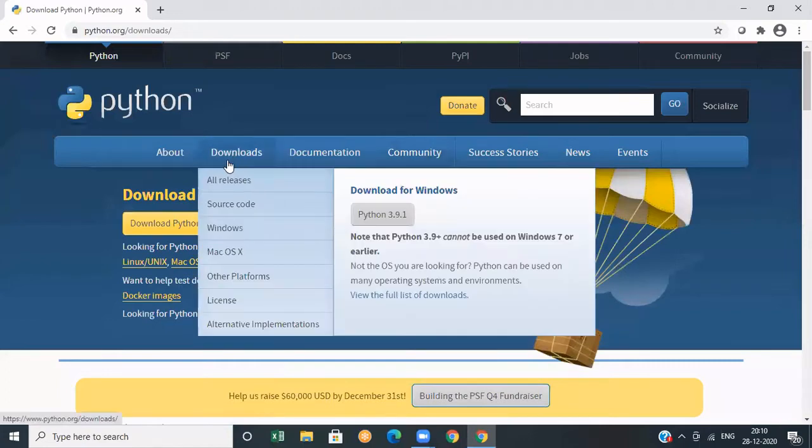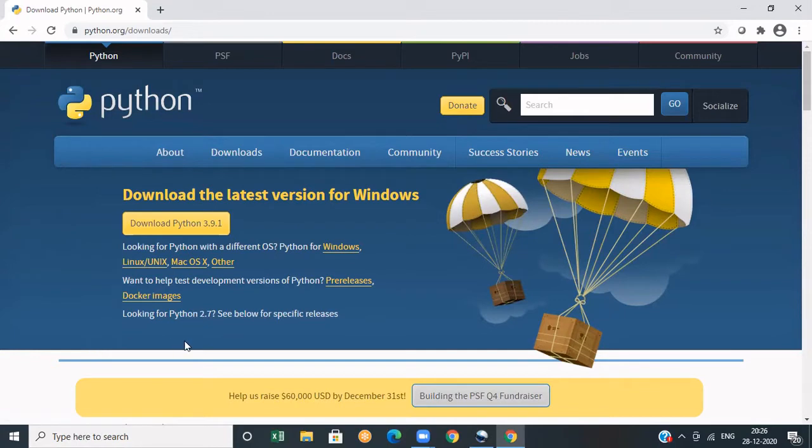Just go to the download tab. Once you go to the downloads tab, now you can start downloading Python as per your operating system. So Python is available for Windows OS, Linux, Mac OS, and other OS like iOS. So now I'm going to install Python in Windows.